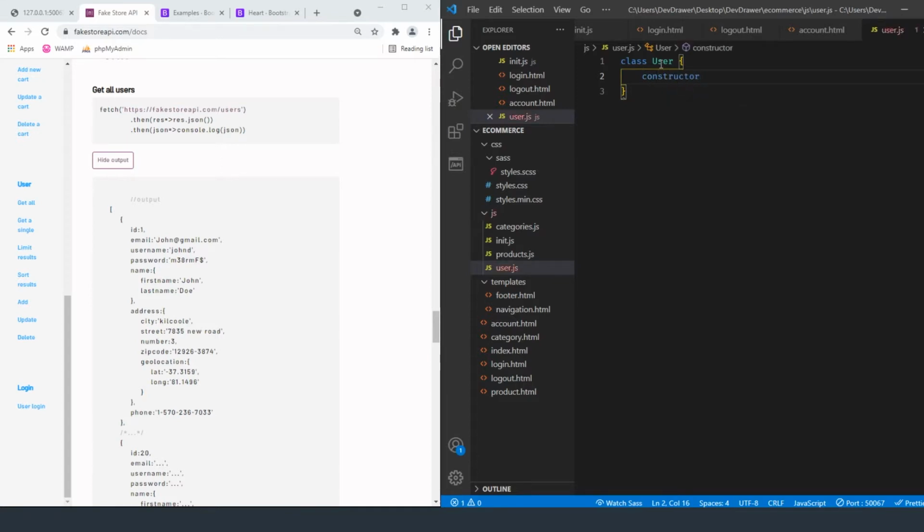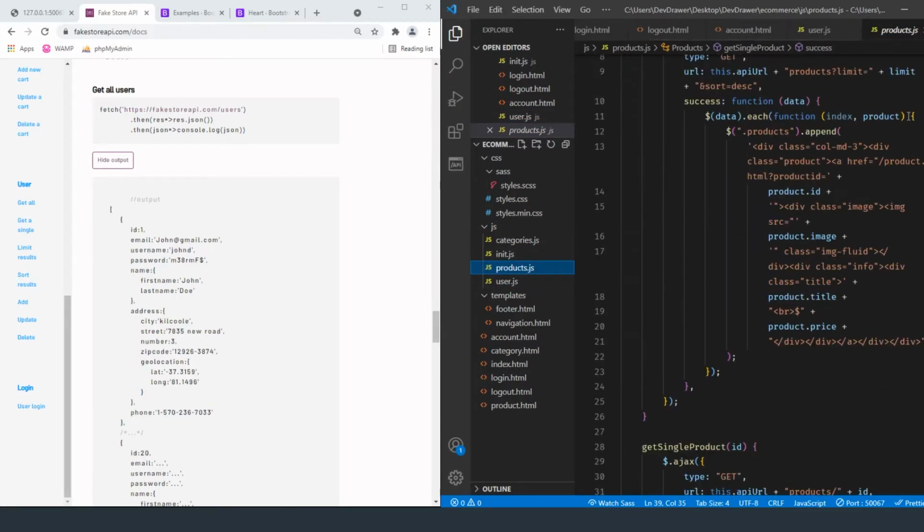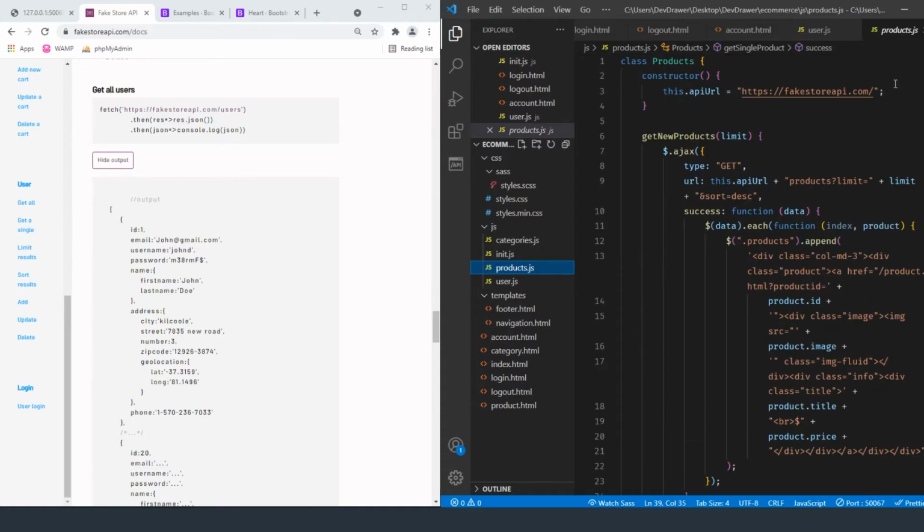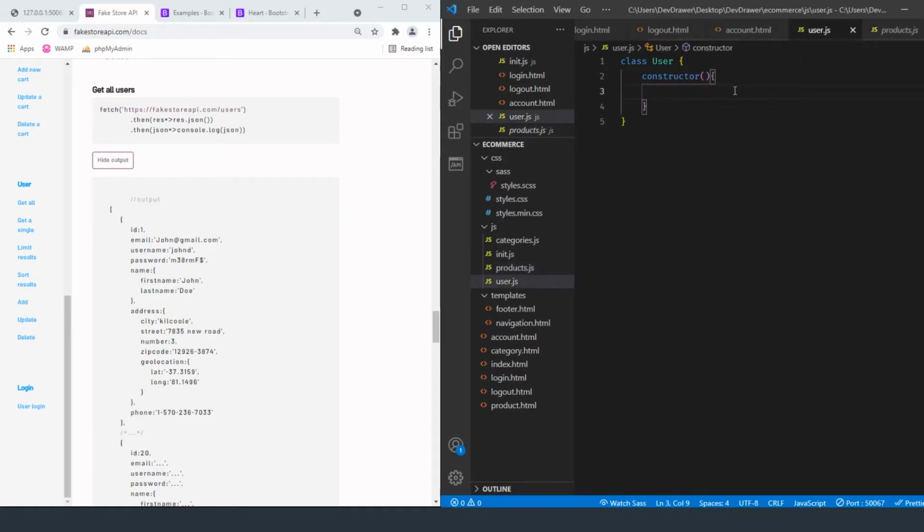Okay, so constructor, not going to pass anything to it, and then like our other class constructors that we have, we're just going to create this API URL so we kind of keep it synchronized with the rest of the script that we're going to use. And it's basically just calling the API URL for this fake store API. Let's create a function. We're going to create a function called doLogin, and then in this we're going to pass a username and a password. This is where we're going to actually build out the script to log into the website.